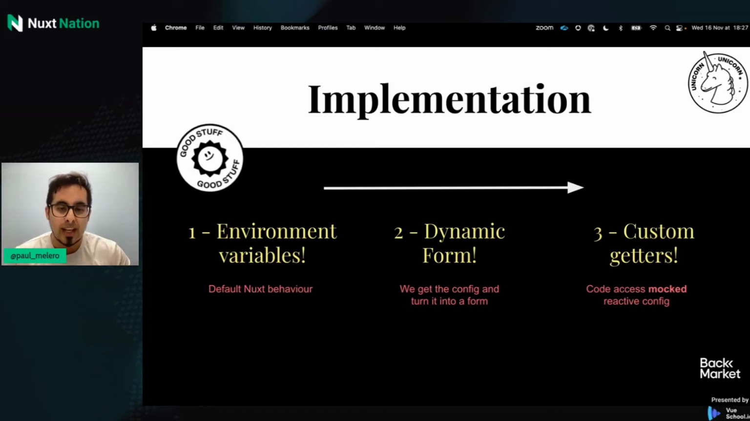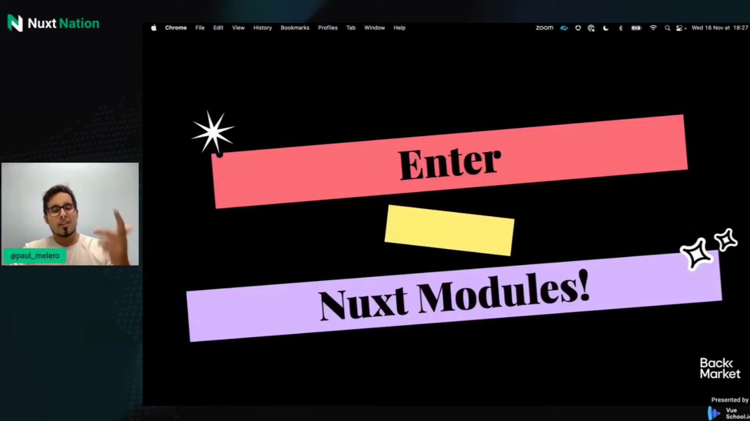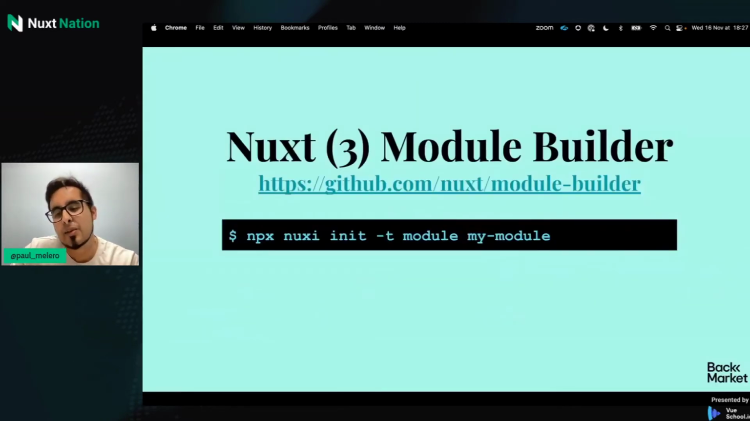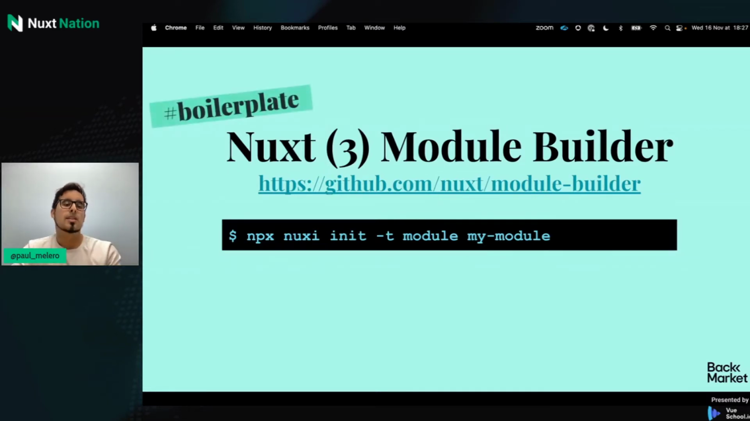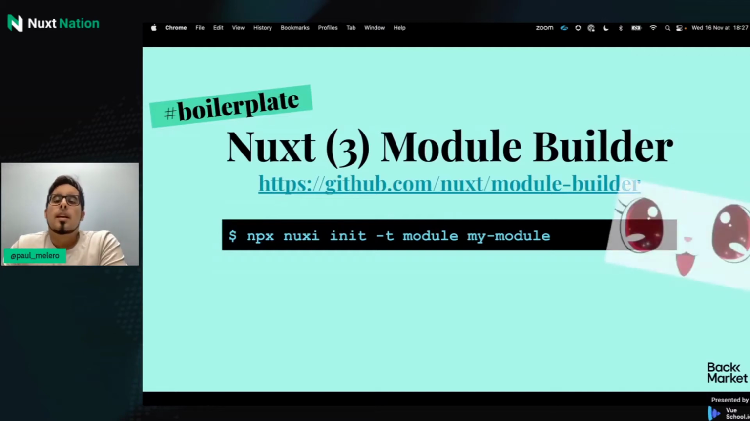But how do you inject this form in the application? Well, enter Nuxt modules. But before I talk about the module that I built, I wanted to give a huge shout out to the Nuxt module builder that the Nuxt team has put up. You can create your Nuxt module with this command. So this is kind of like a boilerplate project, but it will also give you commands if you want to build the Nuxt module and ship it as a package.